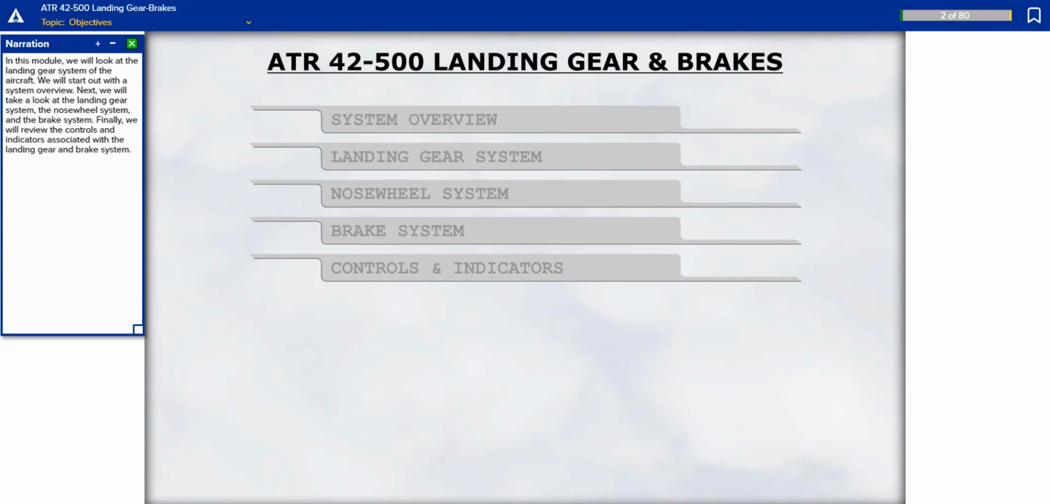In this module, we will look at the landing gear system of the aircraft. We will start out with a system overview. Next, we will take a look at the landing gear system, the nose wheel system, and the brake system. Finally, we will review the controls and indicators associated with the landing gear and brake system.